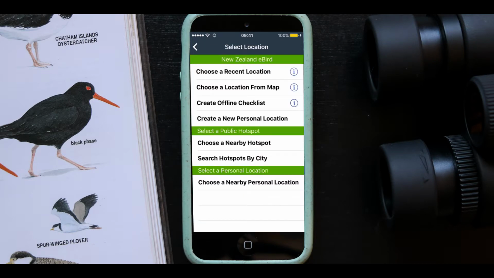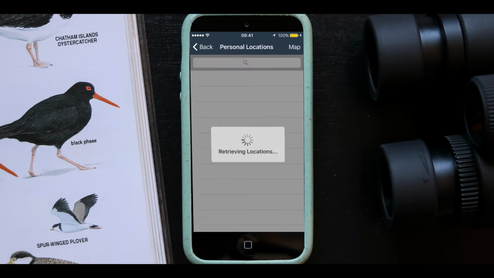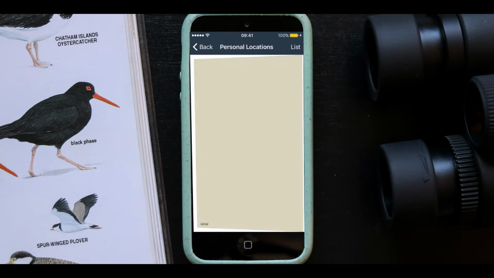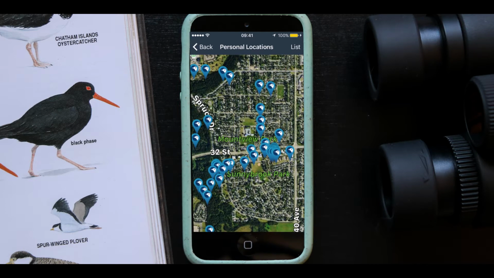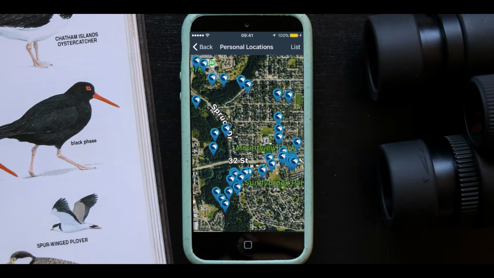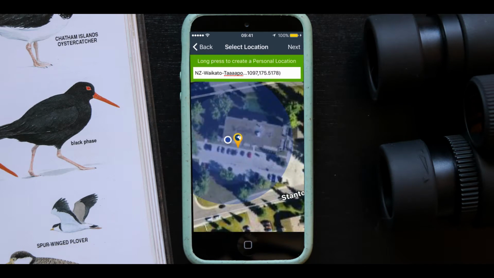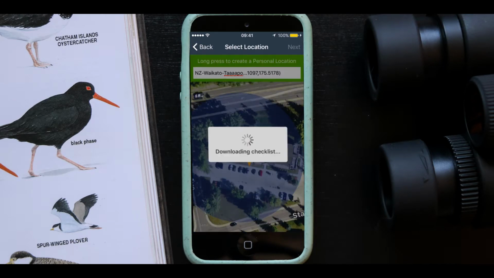The last one is choose a nearby personal location. So all this one does is similar to the first ones, it takes you to the map page and you can select the previous locations which come up as blue balloons. Okay, so hopefully you followed through with all of that. Once you've selected your location, you'll then be on to the date and time.